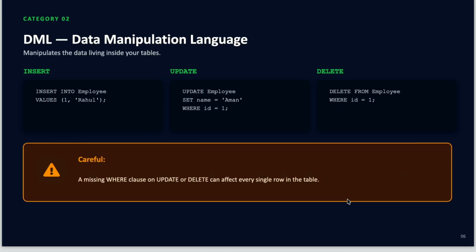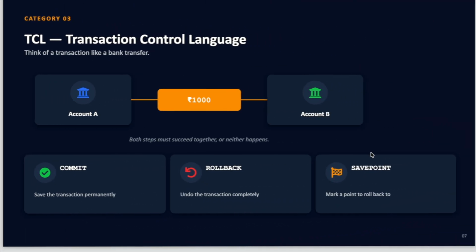So DML is basically either inserting data in the table, updating the data in the table, or deleting the data in the table. While updating or deleting, we need to ensure we are using the where clause correctly. Otherwise, we will update or delete the wrong data.